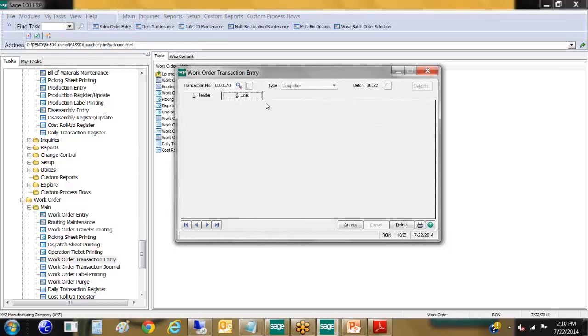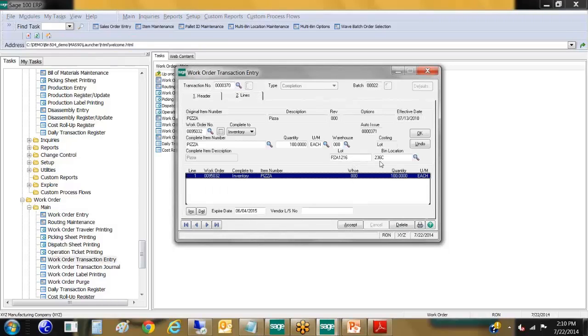And we have a completion here, and you can see here the lot number, the expire date, and the vendor lot number. The vendor lot number is practical for raw materials and how the vendor lot number was used in production and so on. You can also assign the vendor lot number for your finished goods if you choose to have an alternate lot number, perhaps to represent a day lot number or what have you.